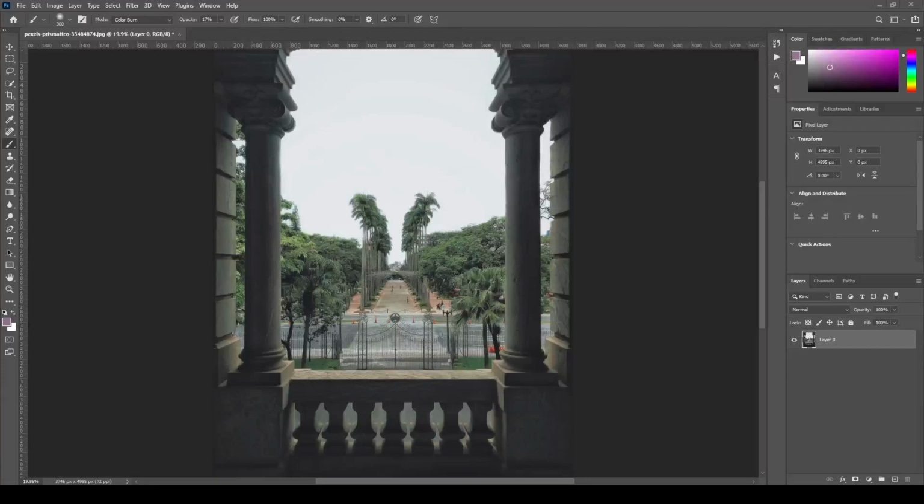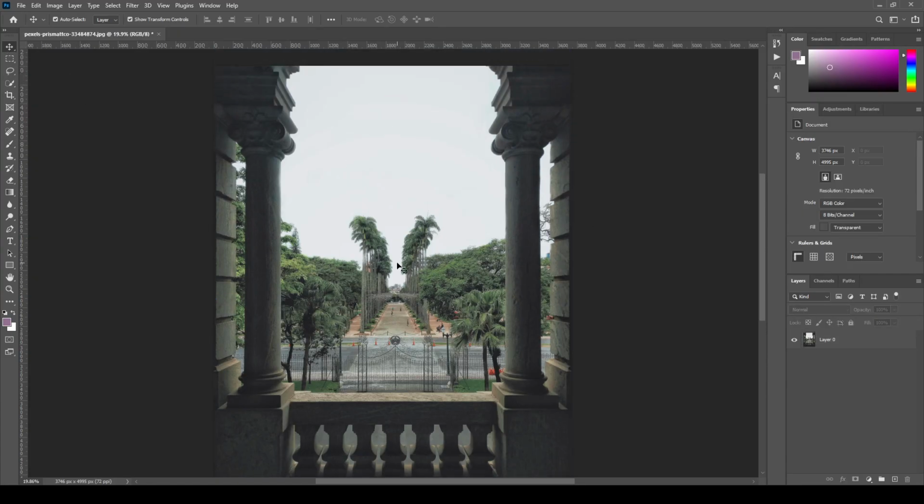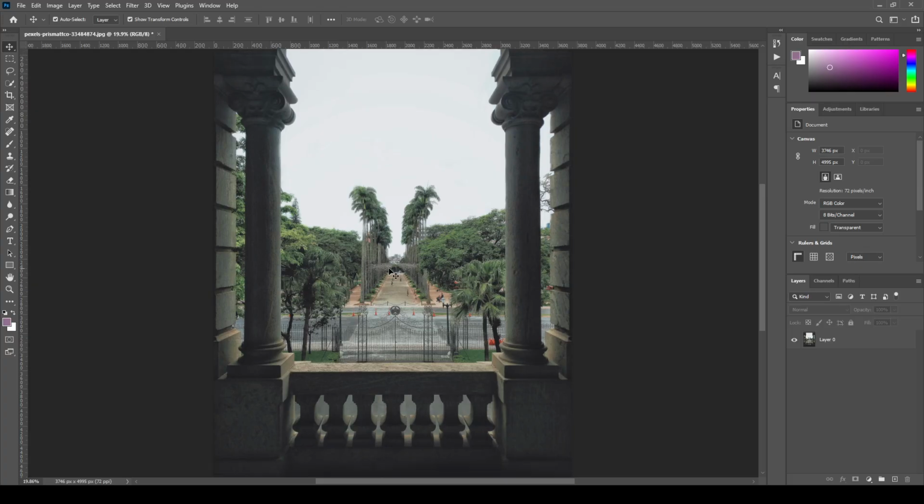In today's video, I'm going to teach you how to dodge and burn in Photoshop, specifically for landscape photography. Dodging and burning is a classic technique that can really bring your photos to life by enhancing contrast and detail. So let's dive in and explore how you can make your landscapes pop with these steps.